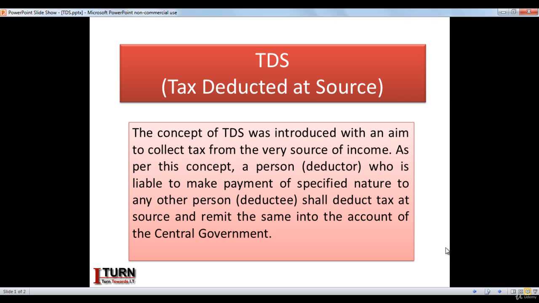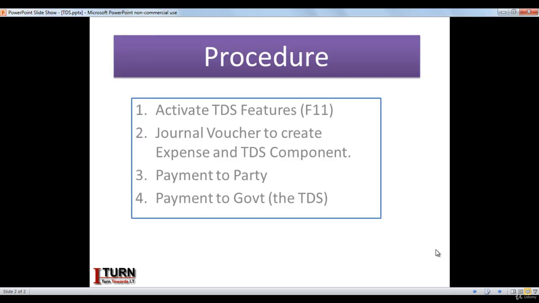Now what is the procedure for this? First of all, we will have to activate the TDS feature by going to F11. We will have to go to the journal voucher. After that, in the journal voucher, we will do a very important task, that is to create two separate entries for the payment. First, we will make it to the party, and second, we will make it to the government.